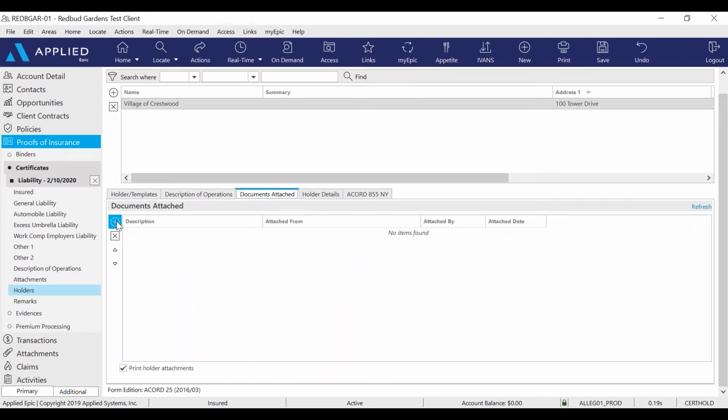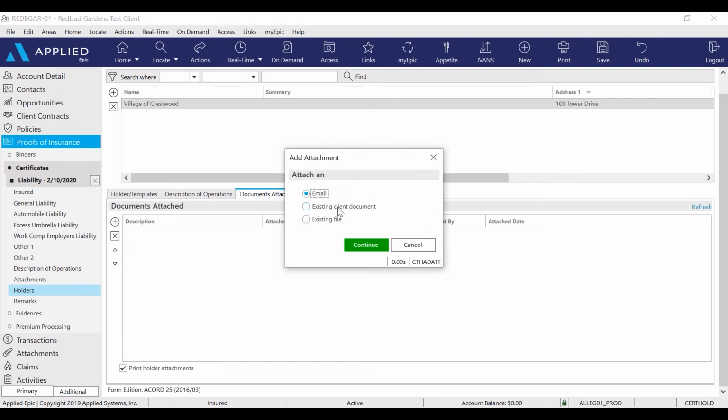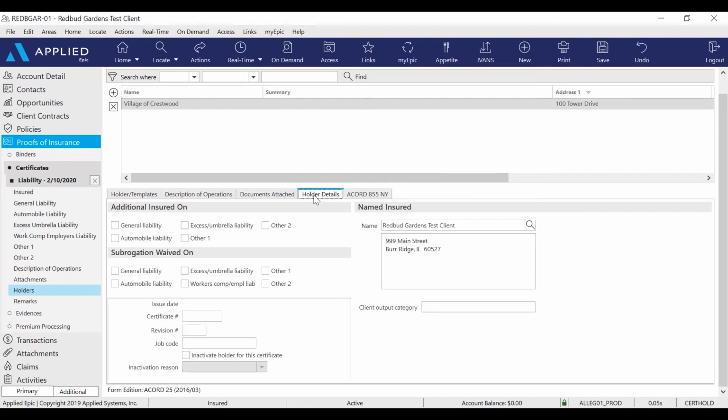If you need to add a document to this, you can add existing documents or existing files. So you can grab a file from your desktop or grab a file from your customer's attachment here. And then holder details. This is where you're going to see that little checkbox next to GL if there's an additional insured or waiver of subrogation. And again, you're not going to indicate these unless you had approval from the carrier. Now you can close that certificate.